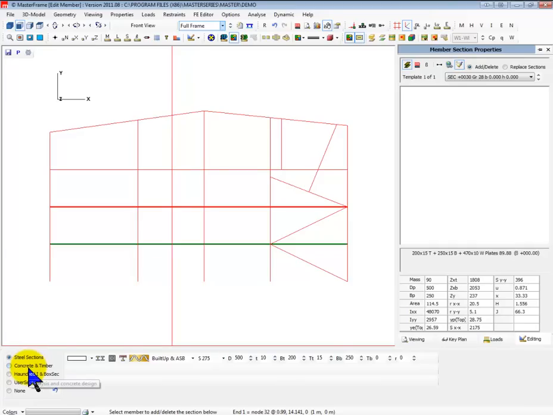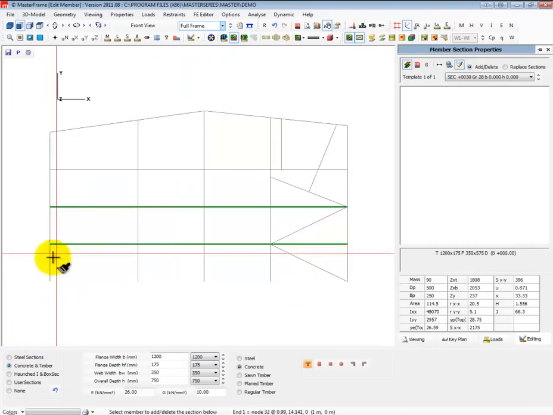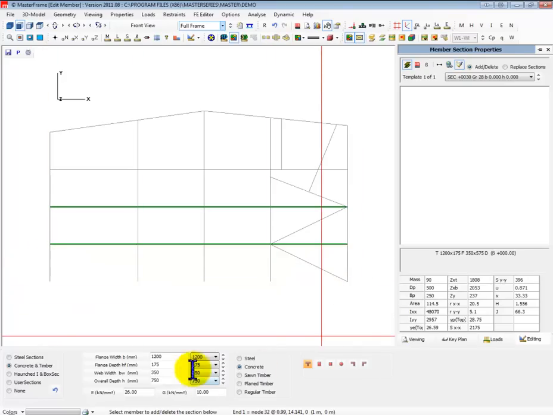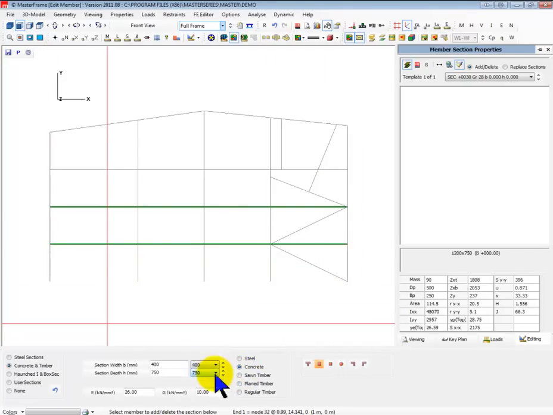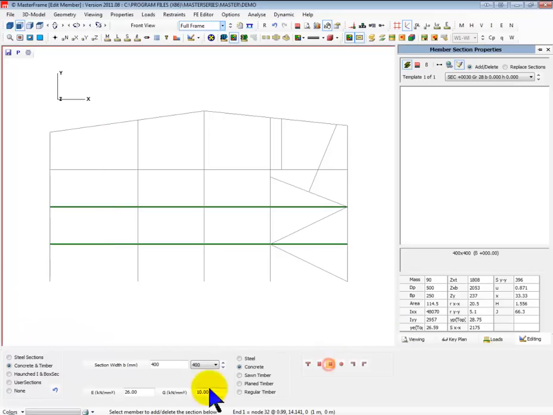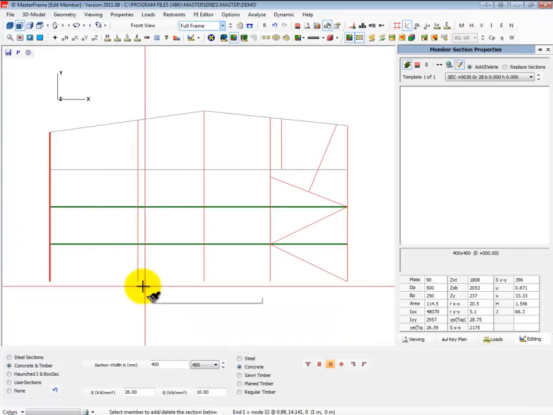So what I'll do now is we'll look at some concrete sections. Just for the fun of it, we'll take a concrete square section, or a rectangular, we'll make it square, 400 by 400, and we'll put that onto these columns. That's good fun, and maybe onto these.